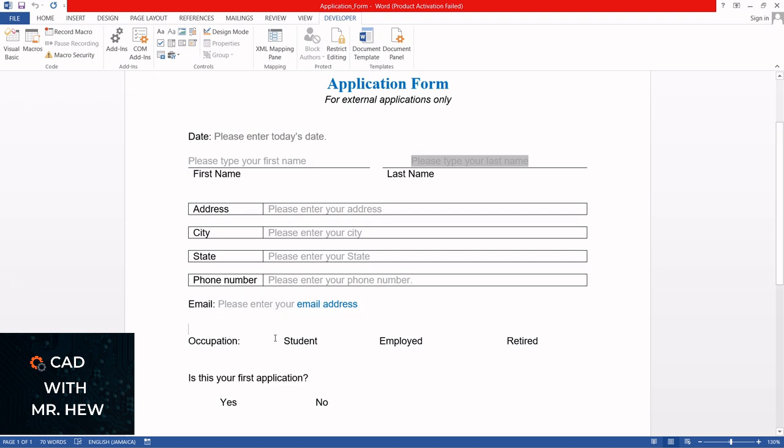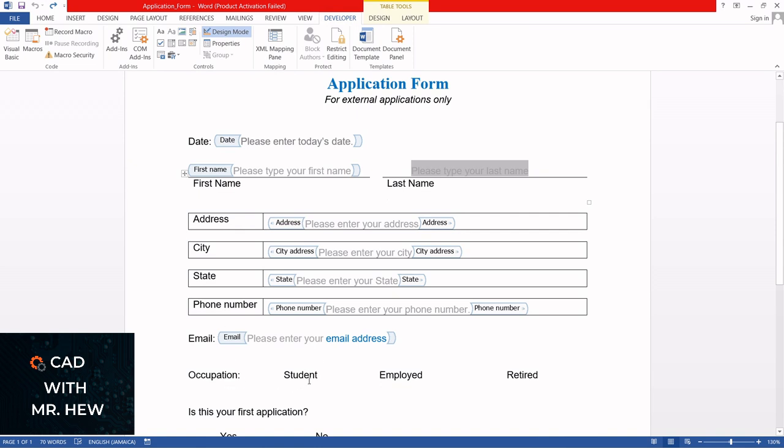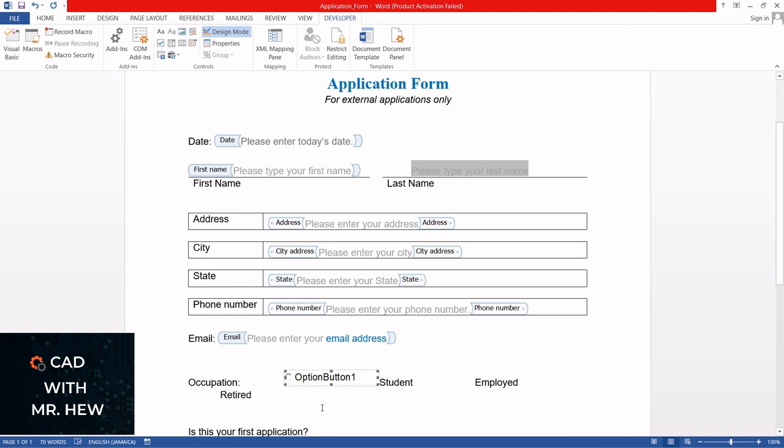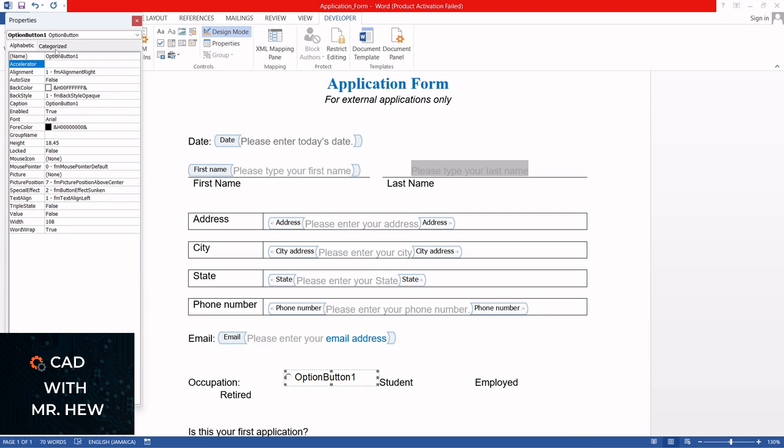All right. Here we have student, employed, and retired. What we want is some radio buttons here. So we're at the line that is giving us the occupation. We're going to click right here in front of student. I'm going to delete these after because the radio button will put in these for us. So we're going to come up here under the developer tab ribbon. You're going to click radio button option, right? When we go to properties, this dialog box will come up, right?